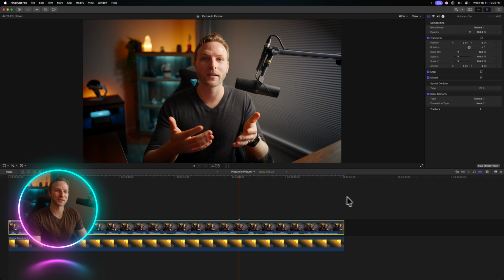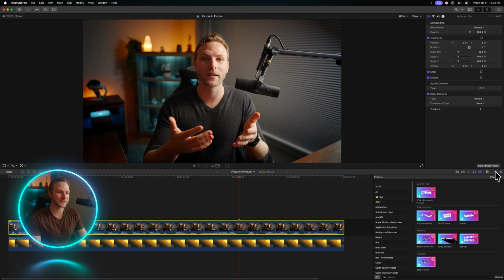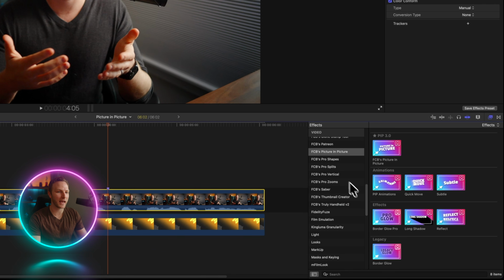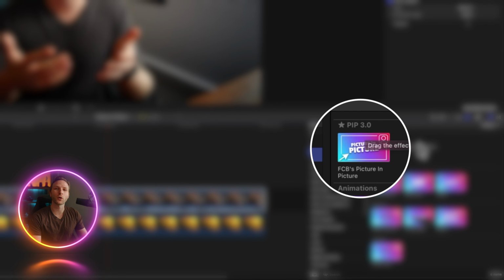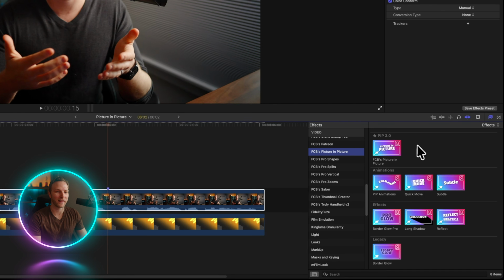To get access to this plugin, just head on over to your effects, then scroll down until you see FCB's picture-in-picture effect. And this is where you can see the updates taking place. For one, I've updated the theme so you can clearly see the version number here at the top. So if you're ever wondering what version of picture-in-picture you are on, make sure you just check that number.